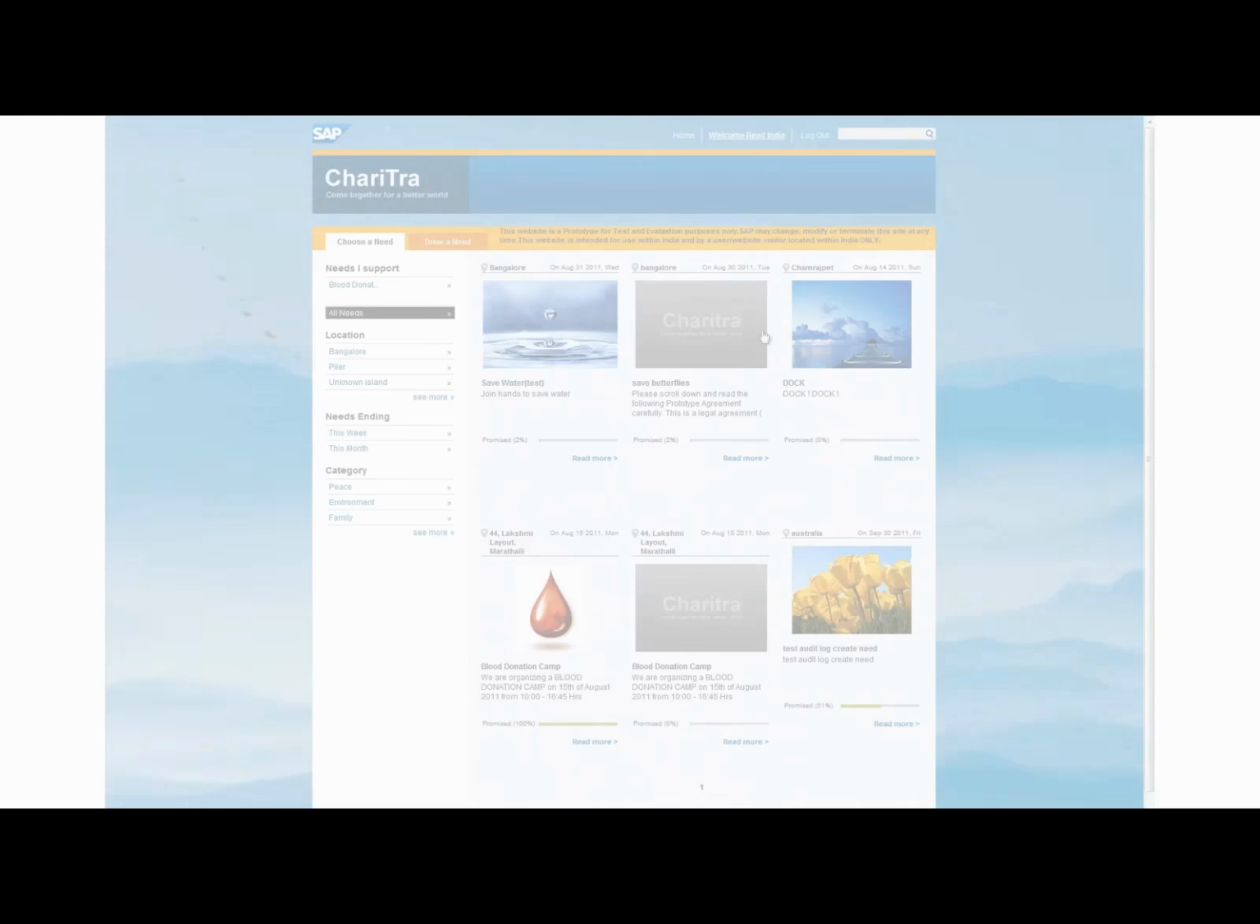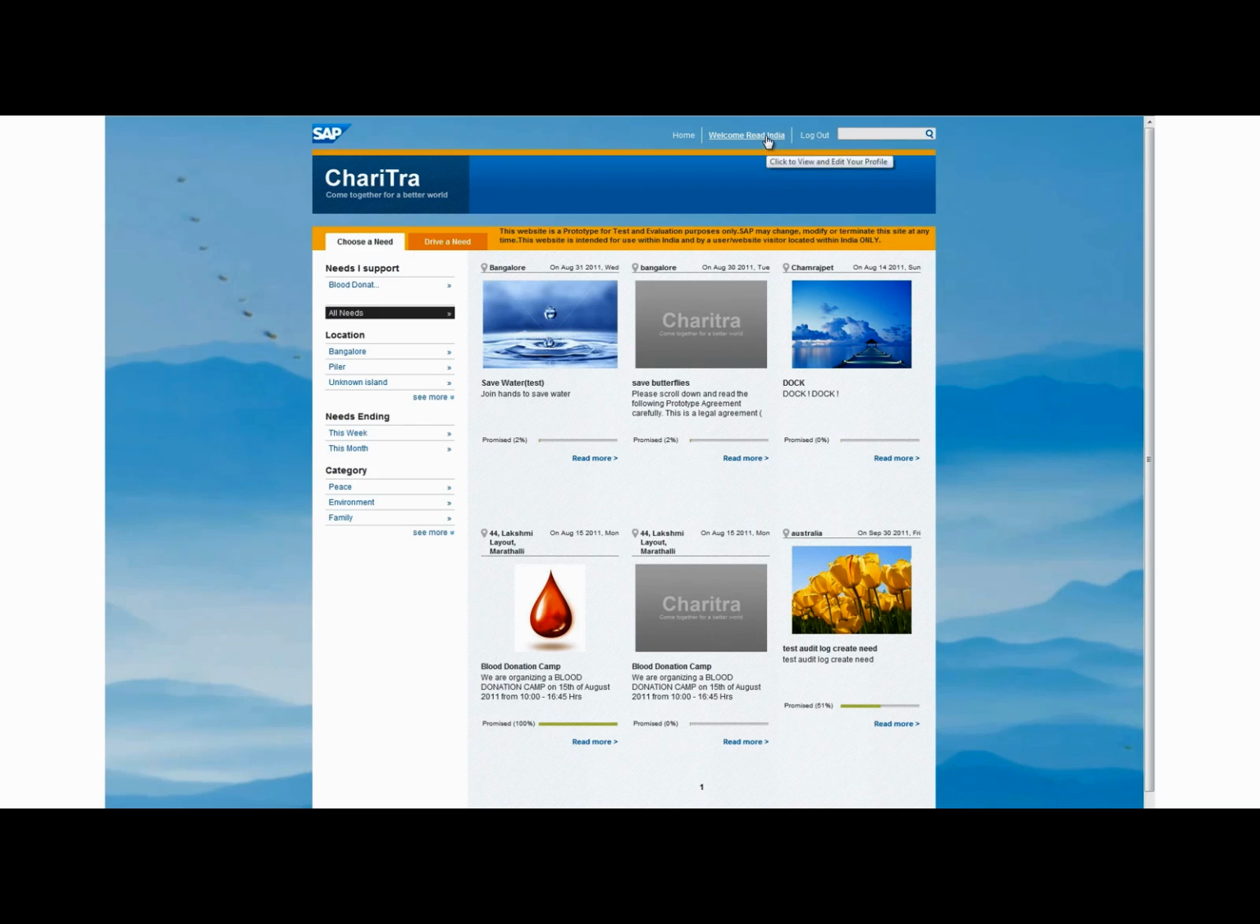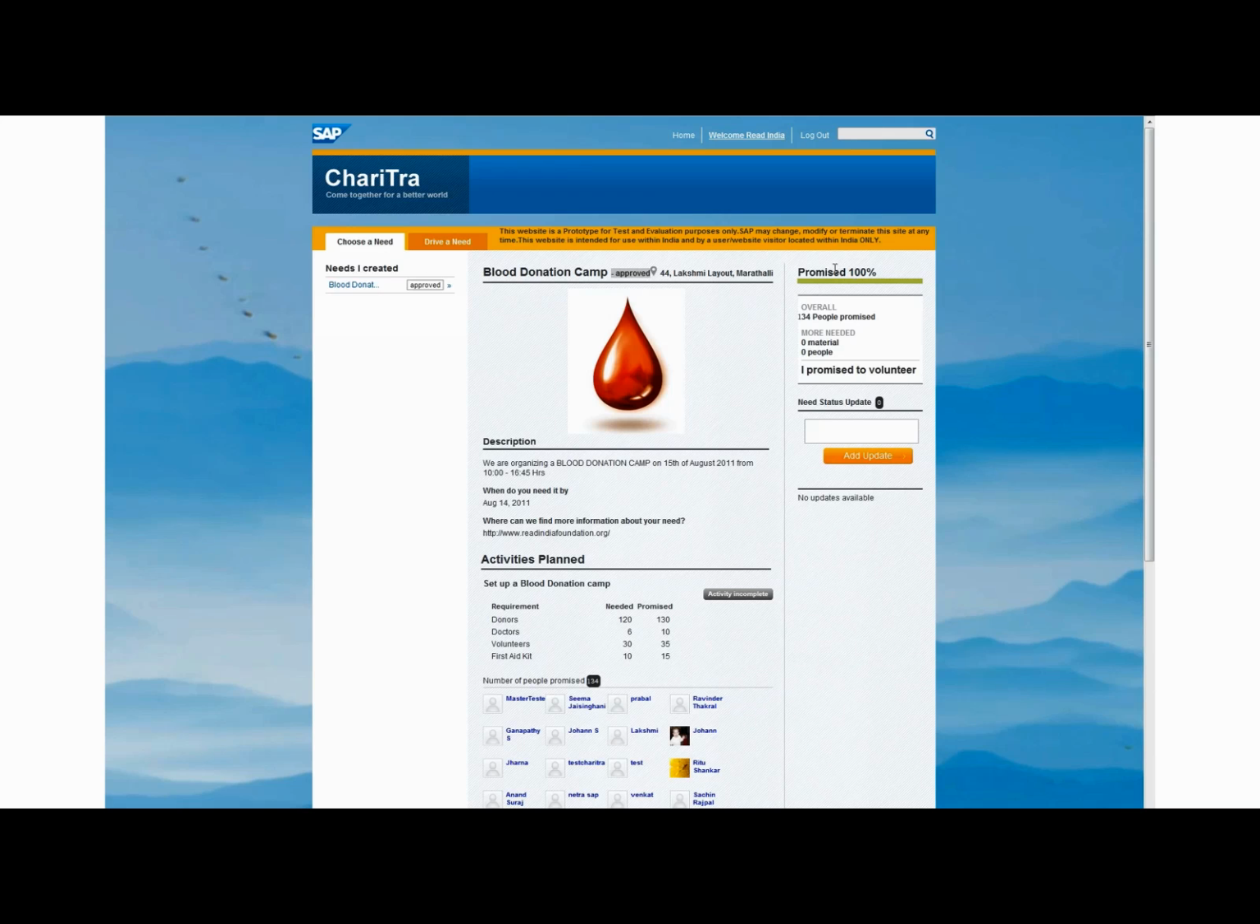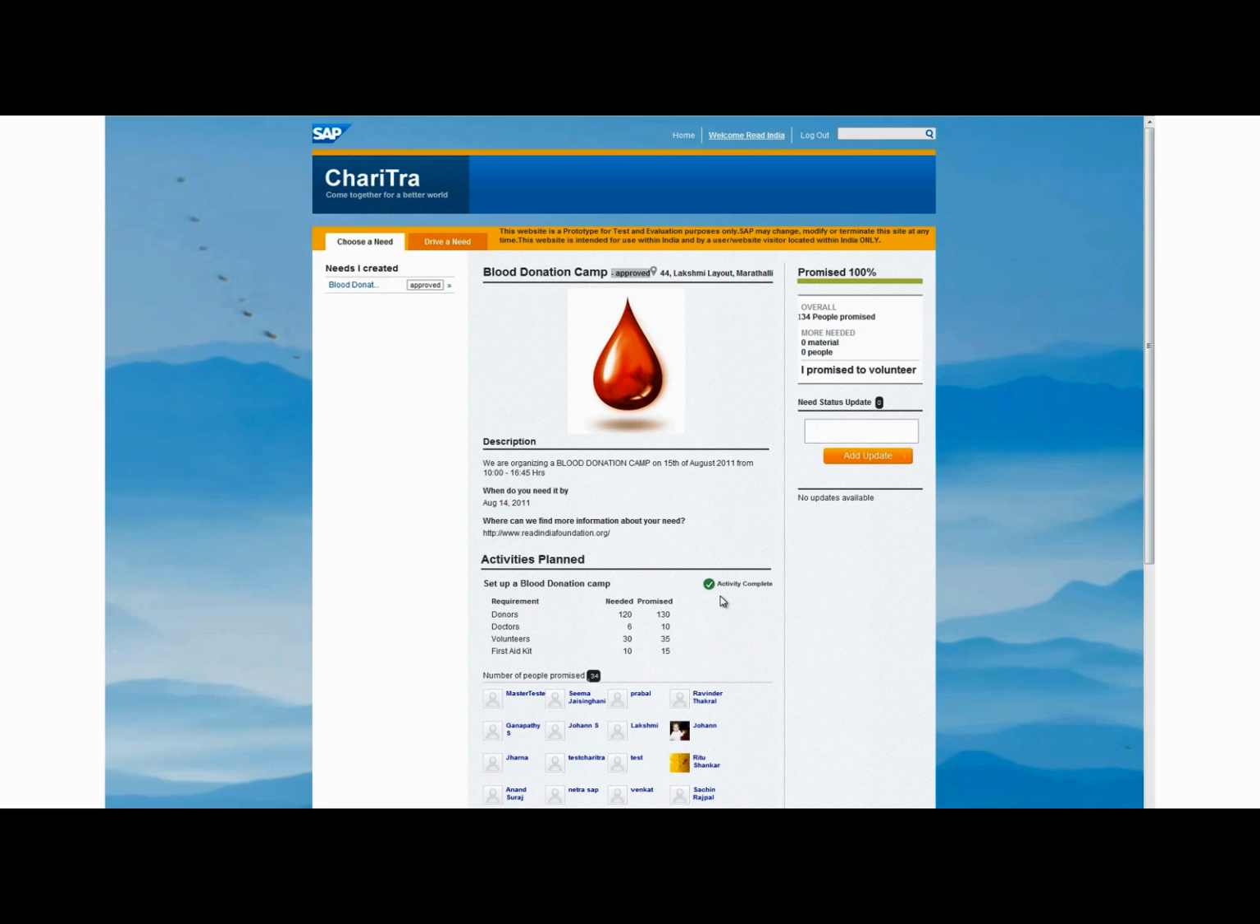The Read India Foundation logs into ChariTra to check upon their need. They find that the blood donation camp has reached 100%. They view their list of supporters. They are glad about the overwhelming response they have received. They decide to mark the activity as complete. Read India Foundation was able to accomplish their need using ChariTra more effectively and easily.